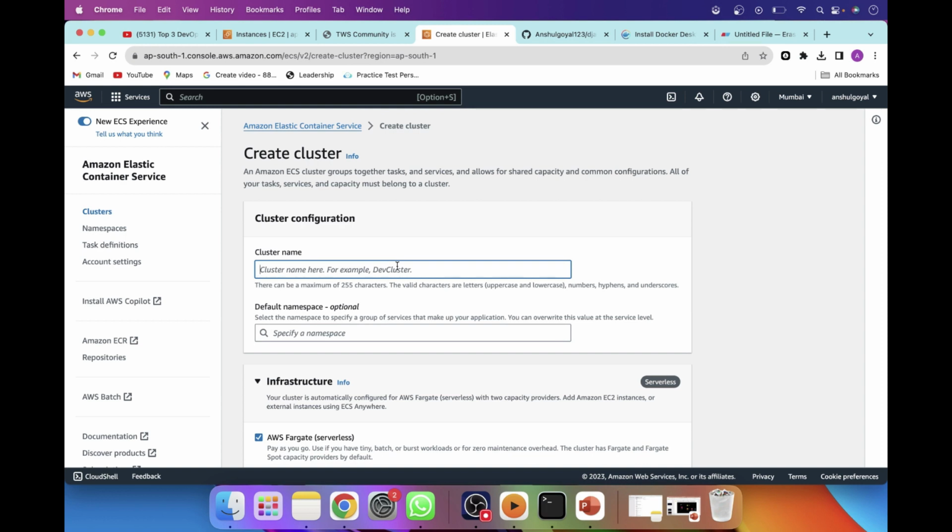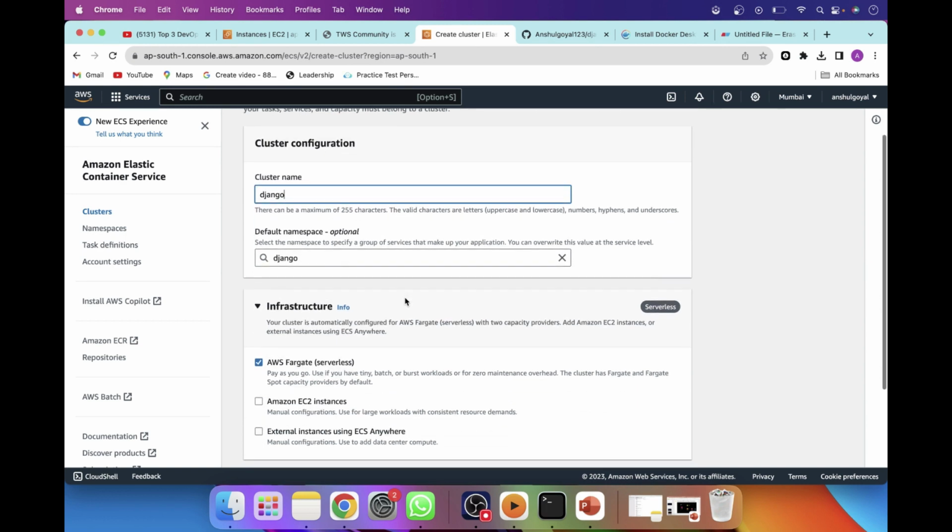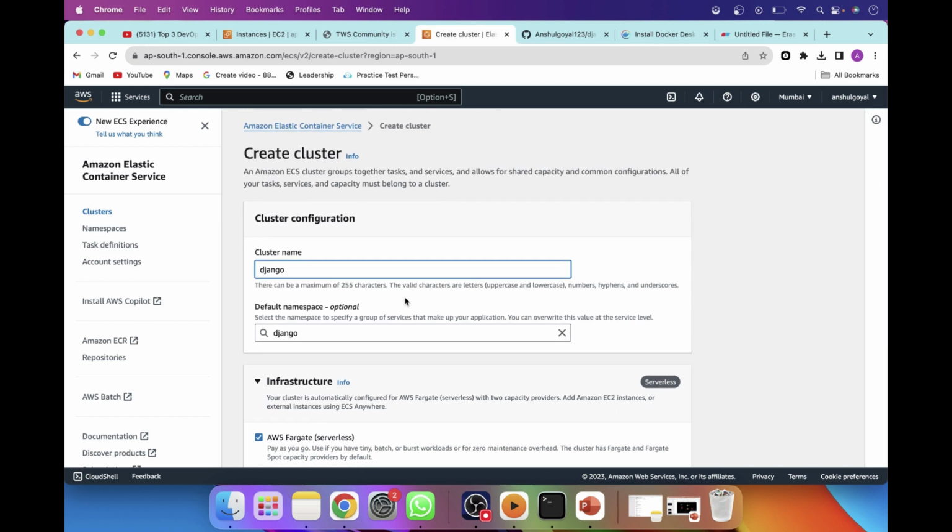Cluster name: Django. What is a cluster? A cluster is a group of containers. So we are going to create the cluster so that we can create multiple containers in it. But as of now, we only require one single container for my application.